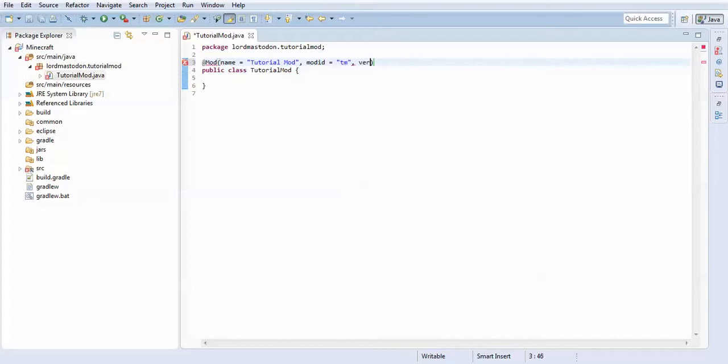I can't spell, apparently. Version. I like to do alpha 1.0.0. In fact, you're supposed to do 1.7.10-, and then your actual version. This just means that it's version alpha 1.0.0 for 1.7.10. So I'll just type alpha 1.0.0. Not that it's ever going to be updated. Whatever. And then this is optional, but I like doing it.